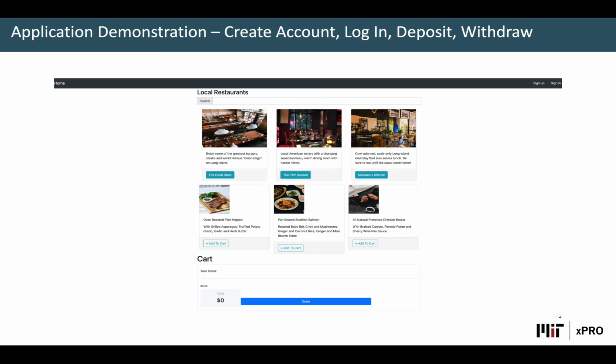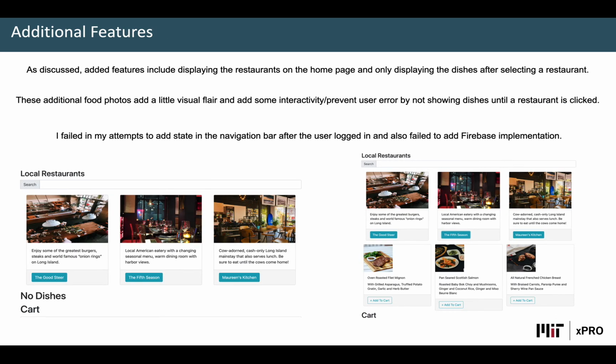And I'd like to get into some of the additional features that I attempted to implement, as well as some of the issues that I encountered along the way. So as we see here, as discussed, added features included displaying the restaurants on the home page, only displaying the dishes after selecting a restaurant. I felt that these additional food photos added a little bit of visual flair. I know that many people are foodies and they like to geek out over food photos, so to speak. So again, these features were developed to add some visual flair.